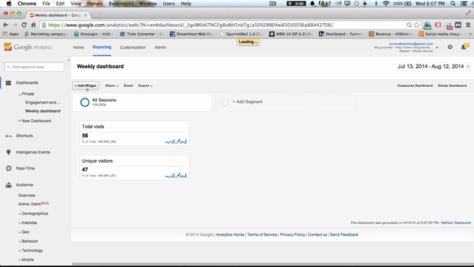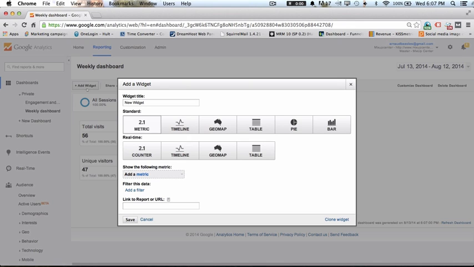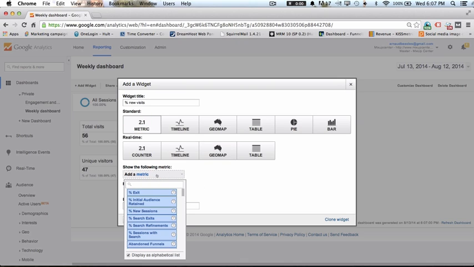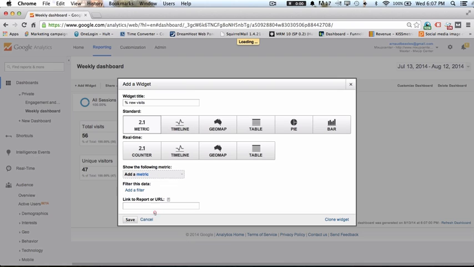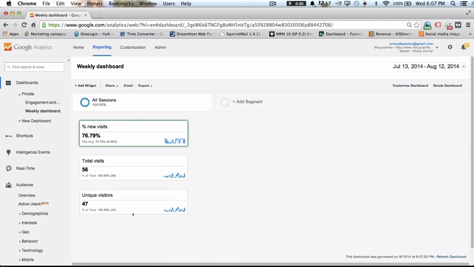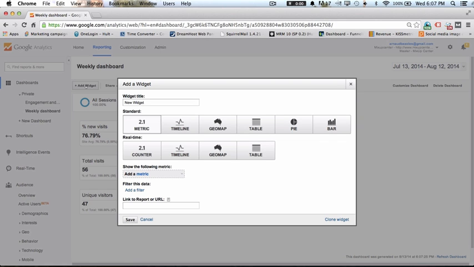Again, I'm gonna add a widget, and this time I want the percentage of new visits. So percentage new visits. So we want metric and percentage of new session, and no filter. Here we go.